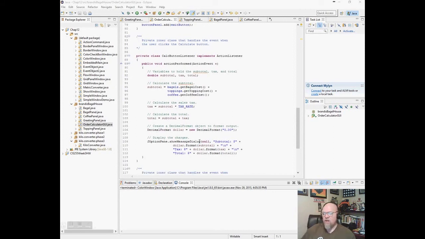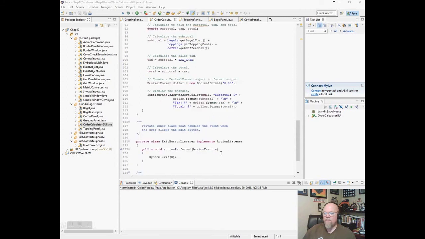And then in my JOptionPane, the subtotal is $.format subtotal. I go to a new line, tax with the $ sign, then $.format tax. And then the total is again on a new line, $ sign total.format total. Okay.